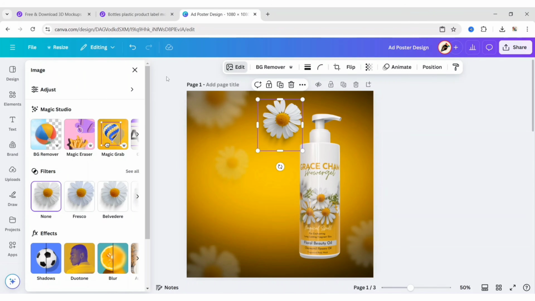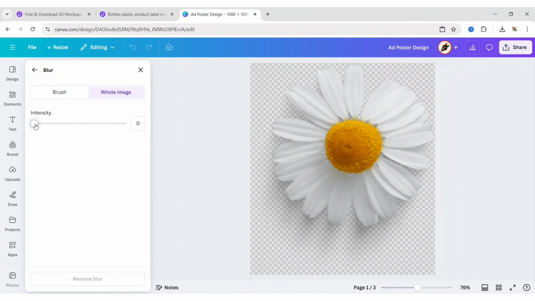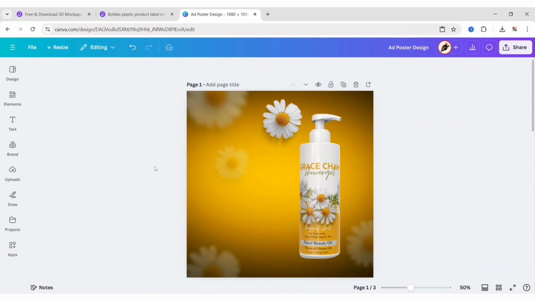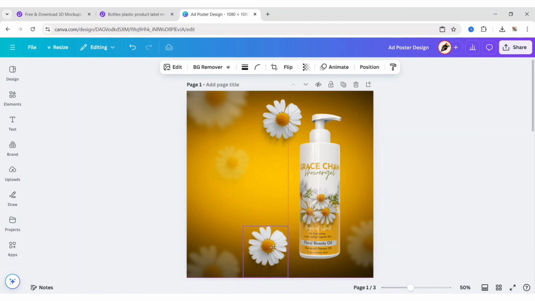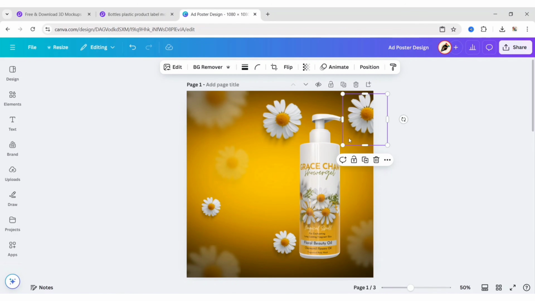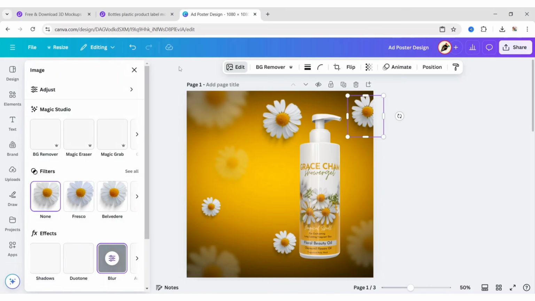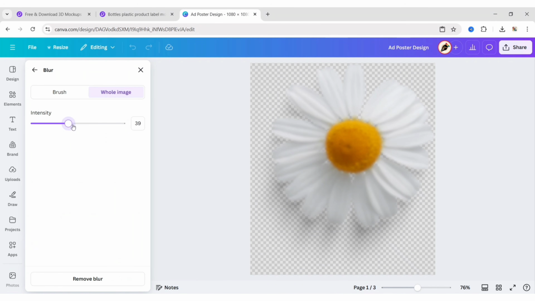Click on Edit, then Blur. Now, set intensity to 30. Duplicate one. Reduce its size. Place it on the bottom. Now we'll add some more flowers. Also, adjust their size and position. Change intensity to 50.